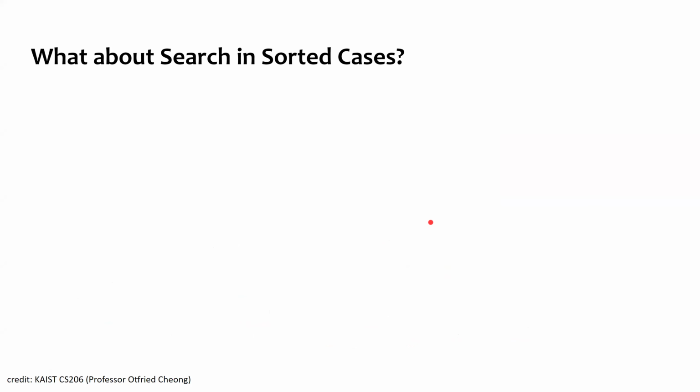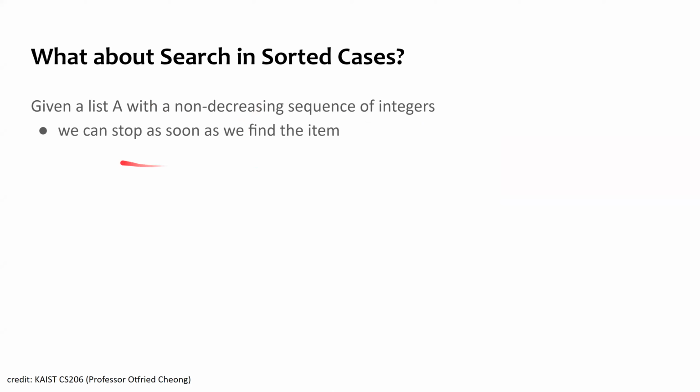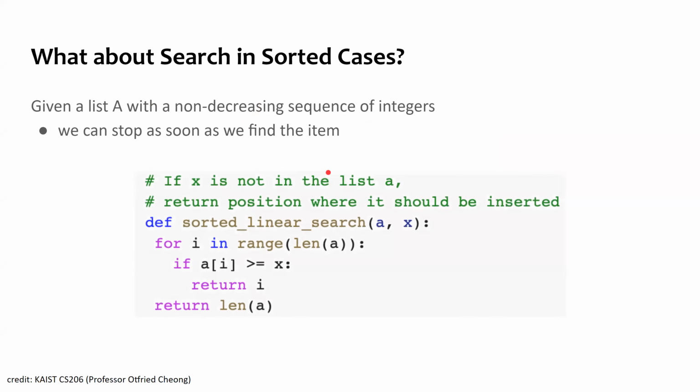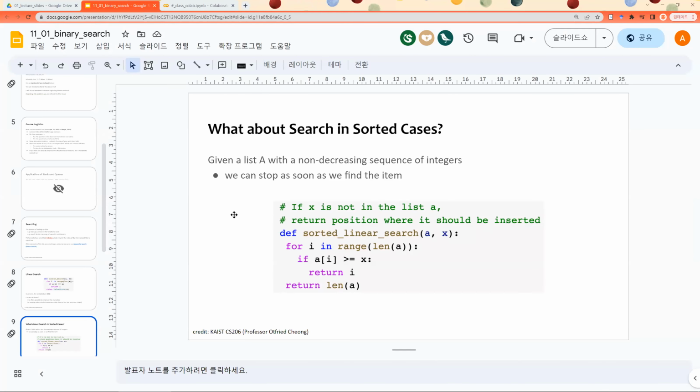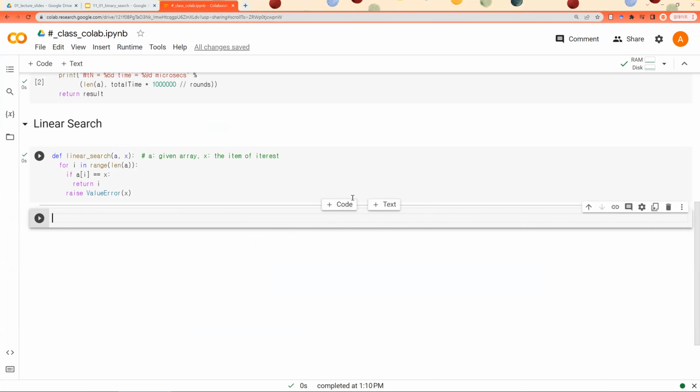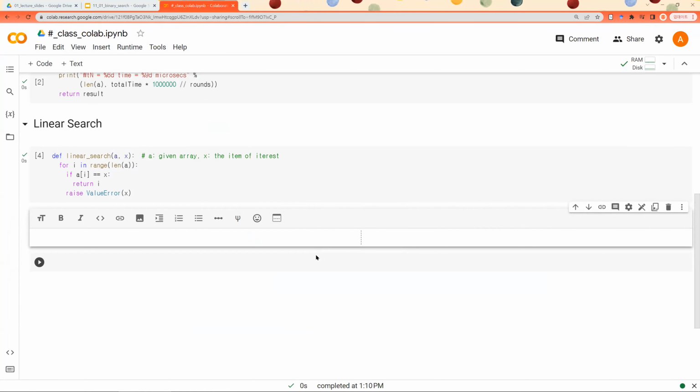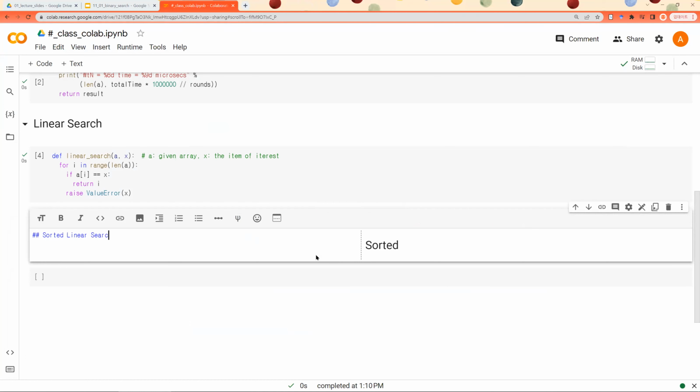And what about search in sorted cases? If the items inside a list or array are sorted, then we can do much better than just linear search. Given a list A with a non-decreasing sequence of integers, meaning that there might be some duplicate elements, we can stop as soon as we find the item. So this is the code. Let's have a look at this one together. So here, this one was linear search. And when items are sorted, we can do something called sorted linear search.